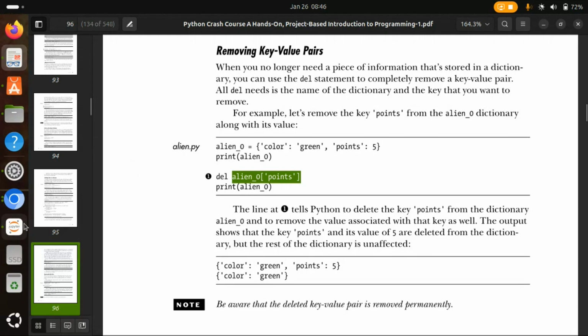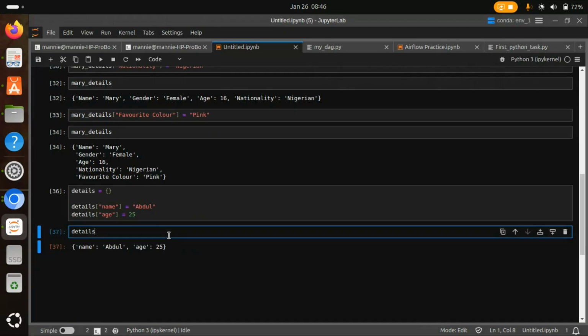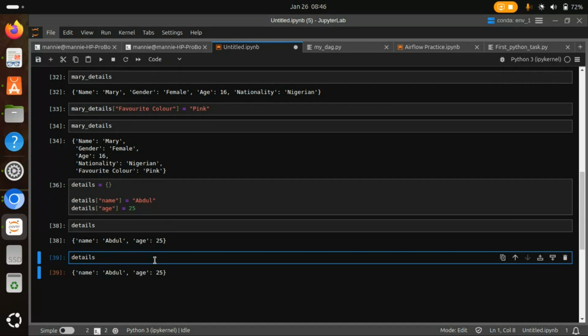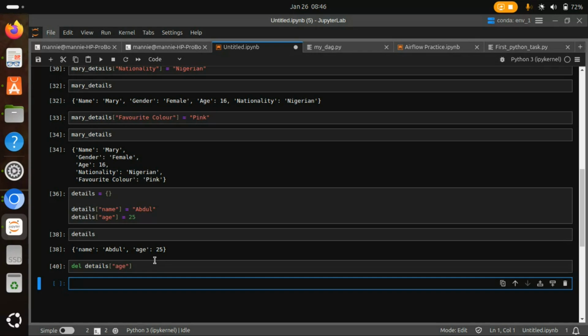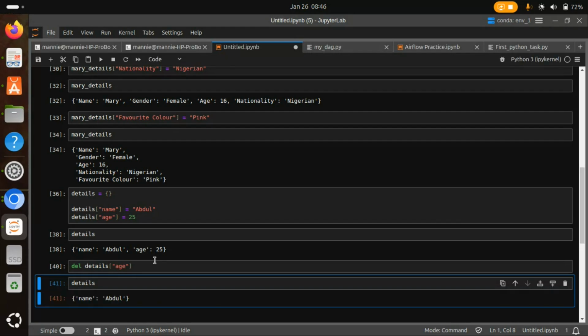So let's see this. Now, if I want to remove Abdul's age, I can just use the del keyword, then I can put details, then go to age. This should remove this. Now, if I print details, I should see only name, right? So, likewise, I can also remove the name of Abdul, right? So you can do that. The del keyword, don't forget the name of the dictionary, and then the key you want to remove. That's how you remove elements from a dictionary, right?